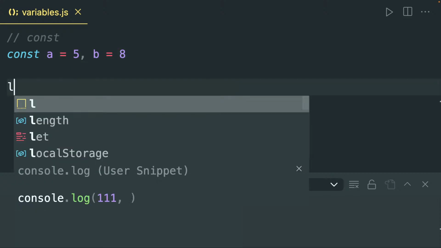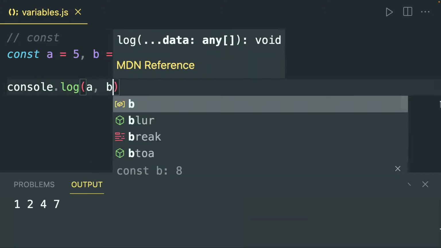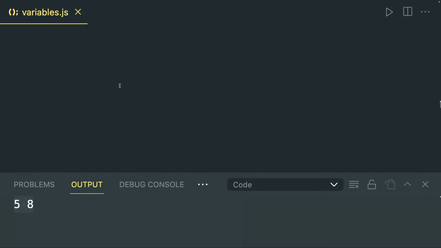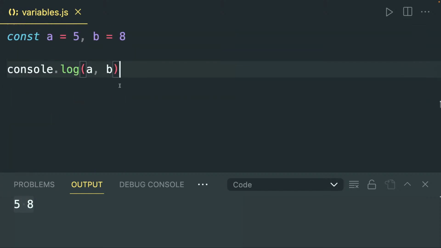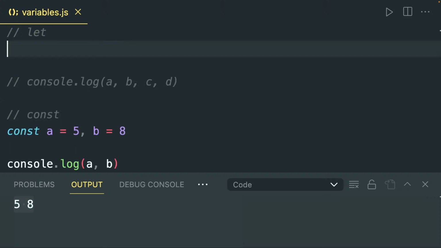Of course we will console it, right? A, then b, right? Let me run it. We have 5 and 8, right? So these are the const and let. So another thing that we can cover is the scope, right?